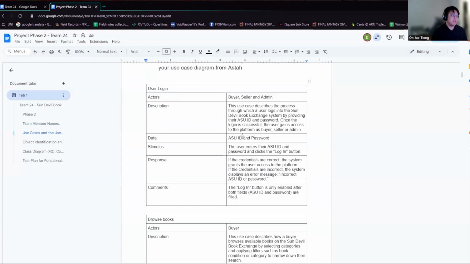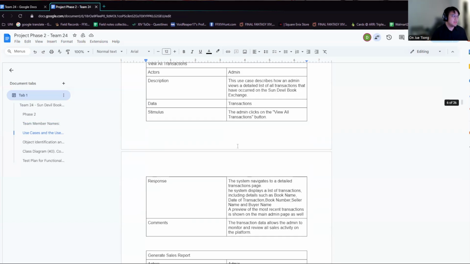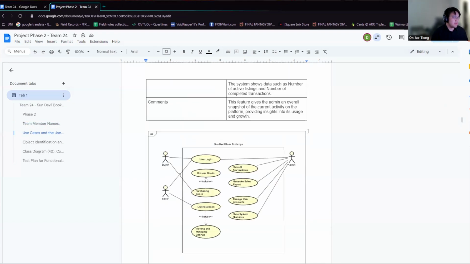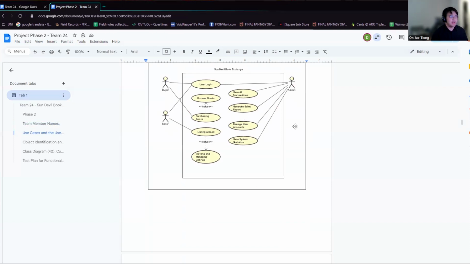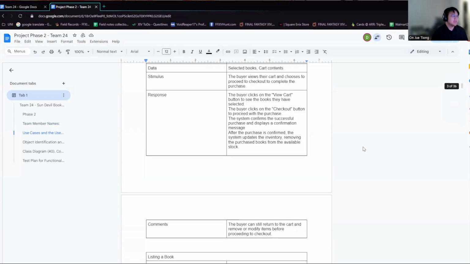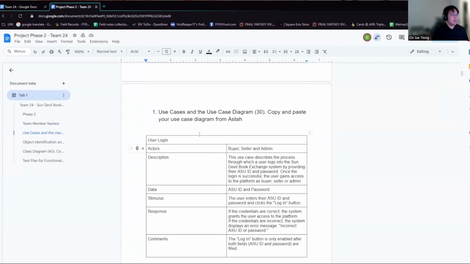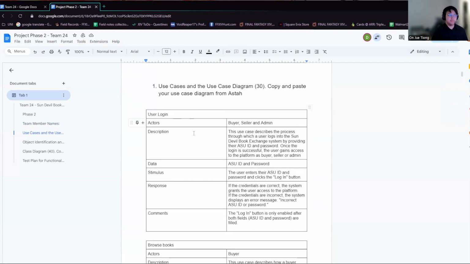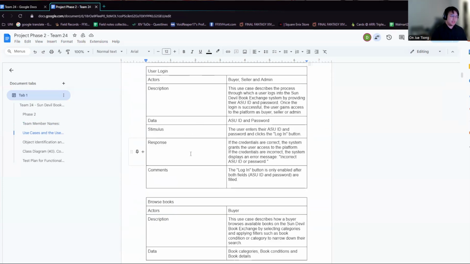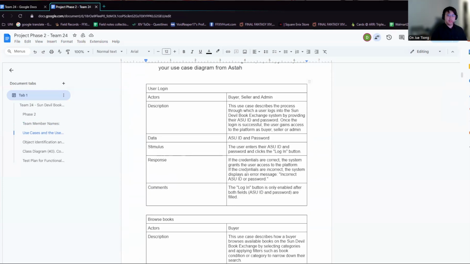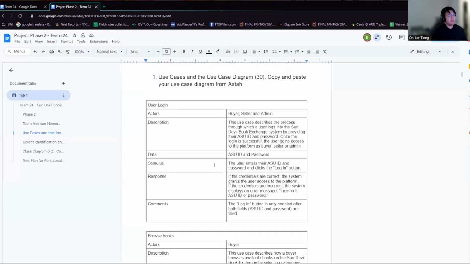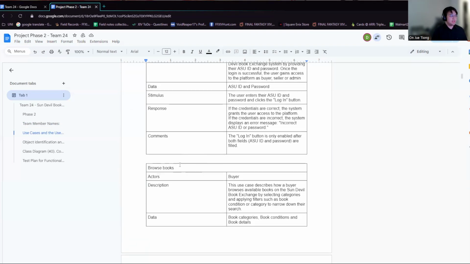We define multiple use cases. So we have different actors. We have 3 main actors. We have buyer, seller, and admin. And we have different use cases. So for the first one, we have user login and we define all the actors, description, data, stimulus, response, and comments. We did this for all of the use cases.